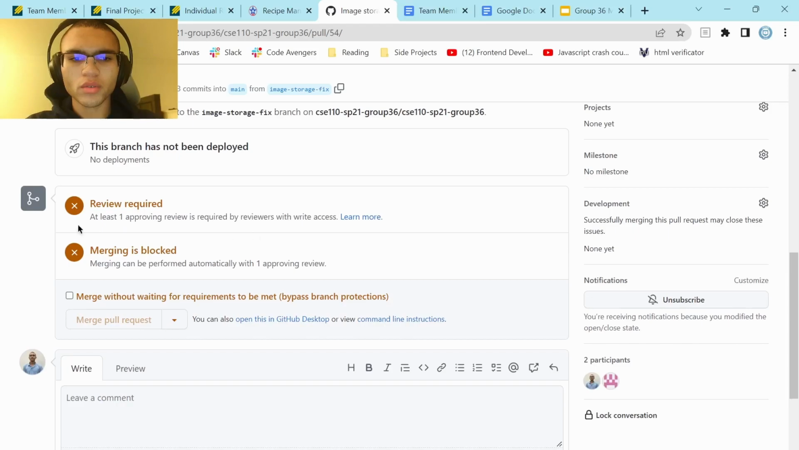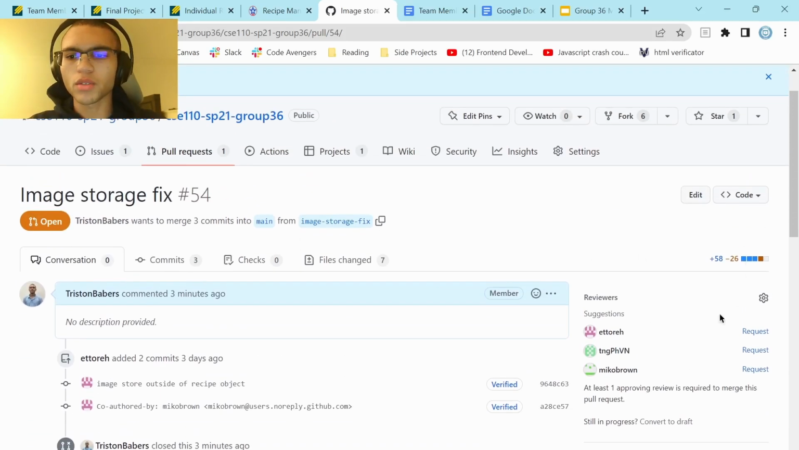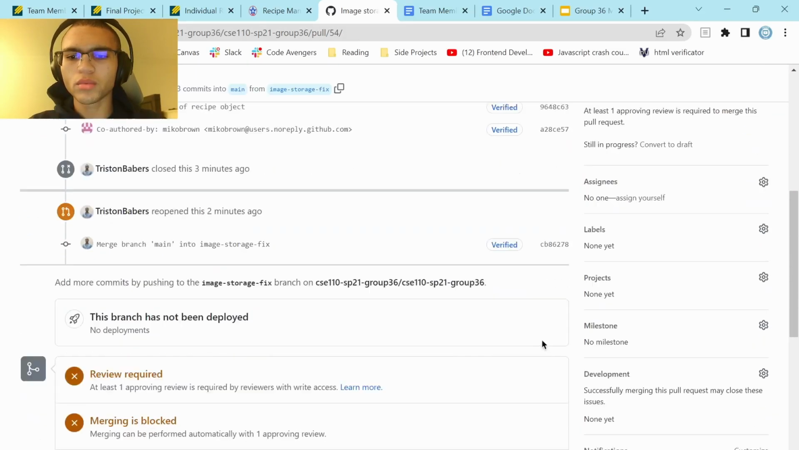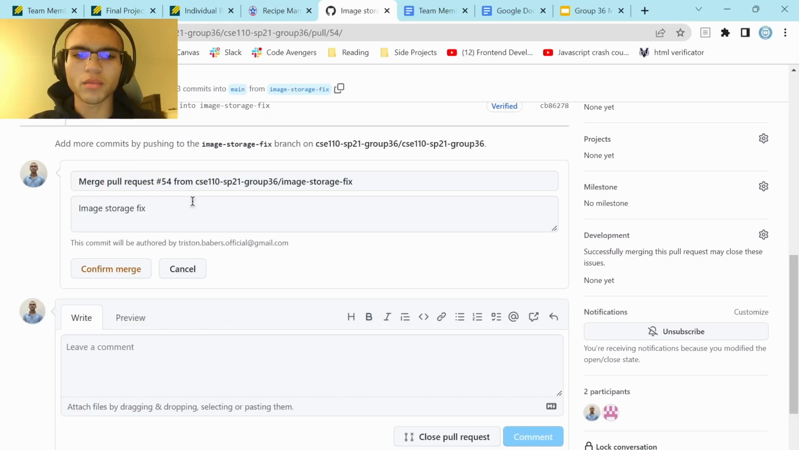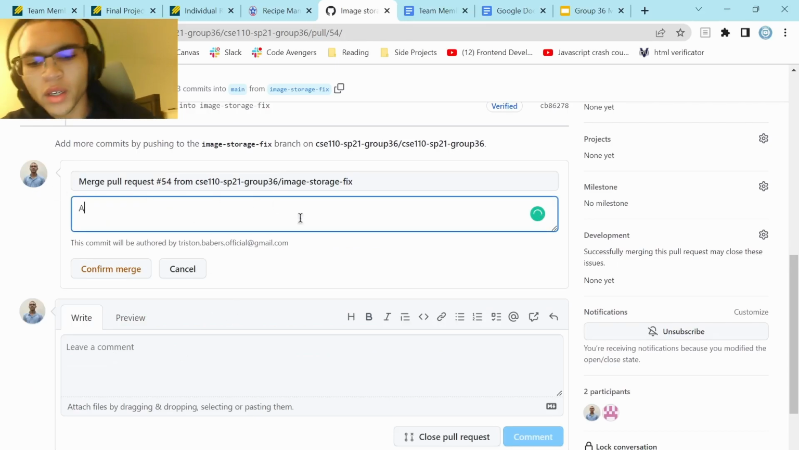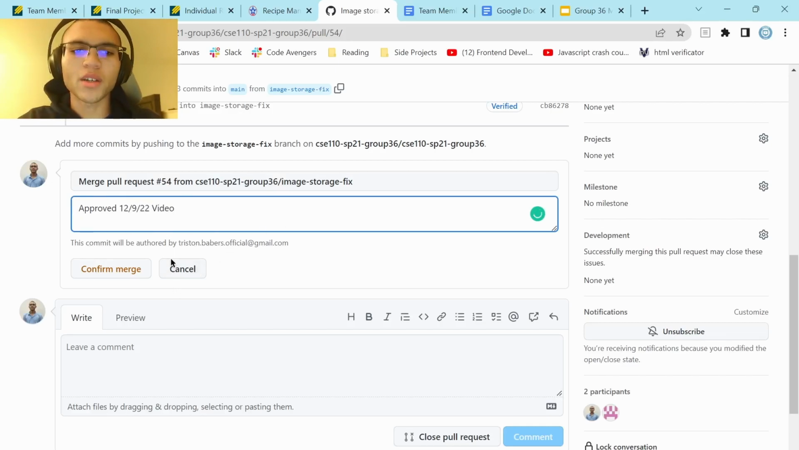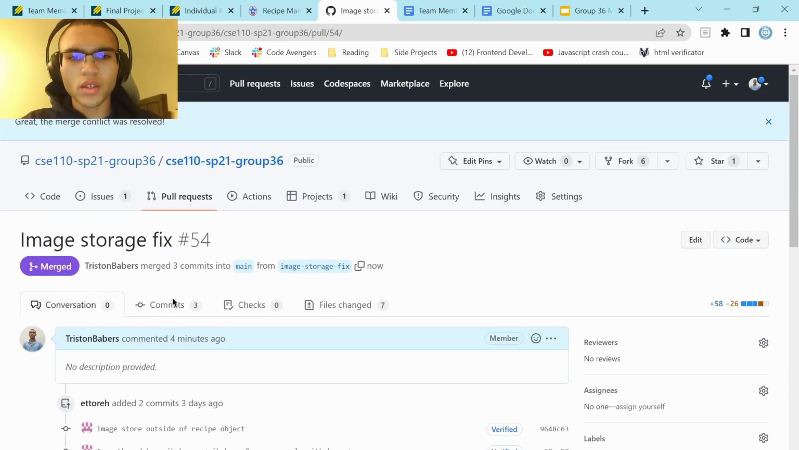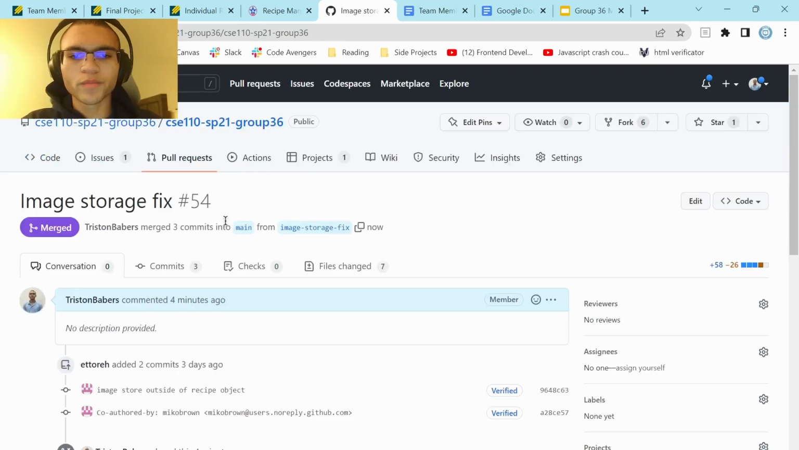Should work. And yeah, so we'll just merge without bypassing. We had a lot of issues with this. GitHub for some reason doesn't allow you to make yourself the reviewer. So we just kind of went ahead and most of the time we just did this. And then I usually leave a note, approved 12.9.22 video, just for posterity. We can come back and see why it was merged. Okay, so now it's been merged into main.